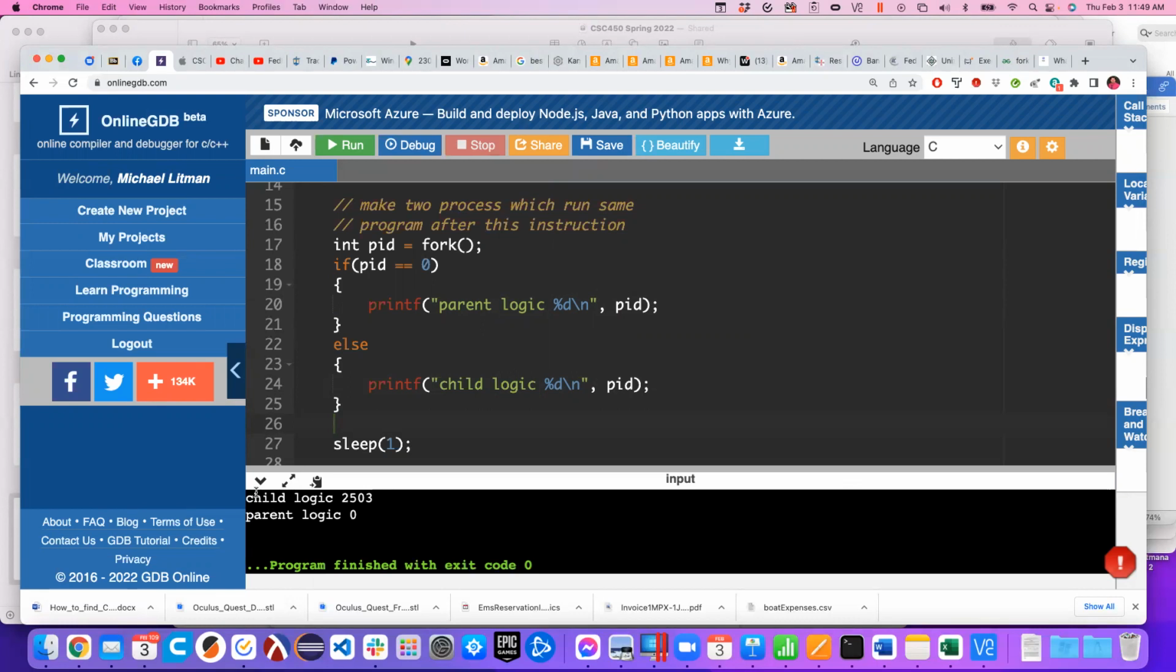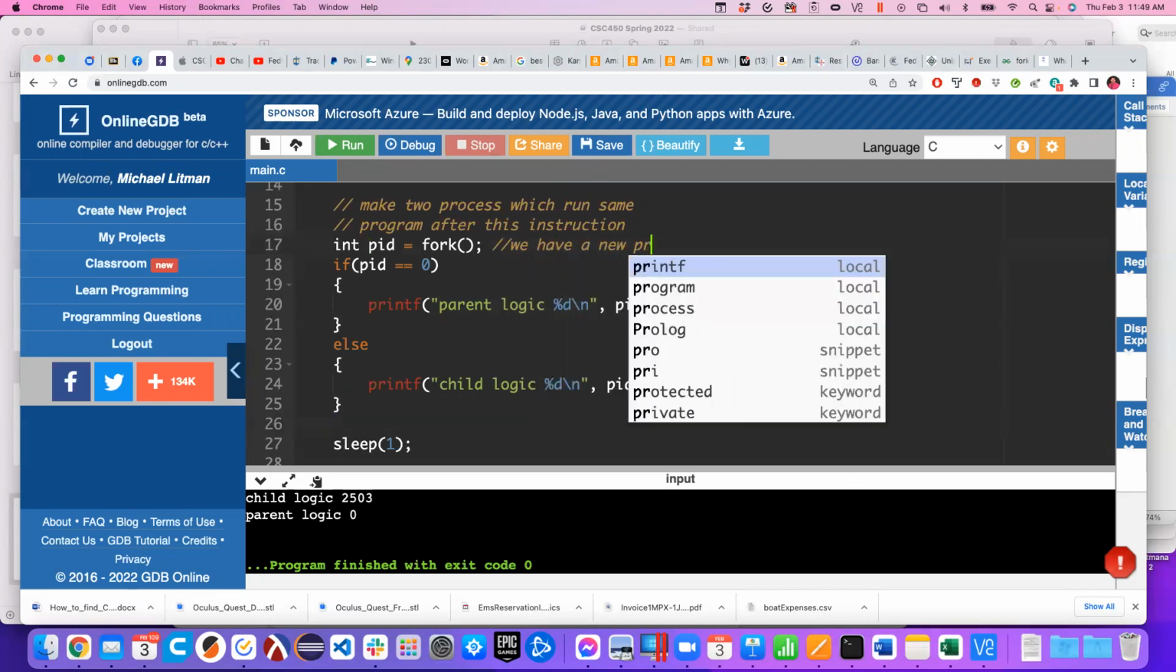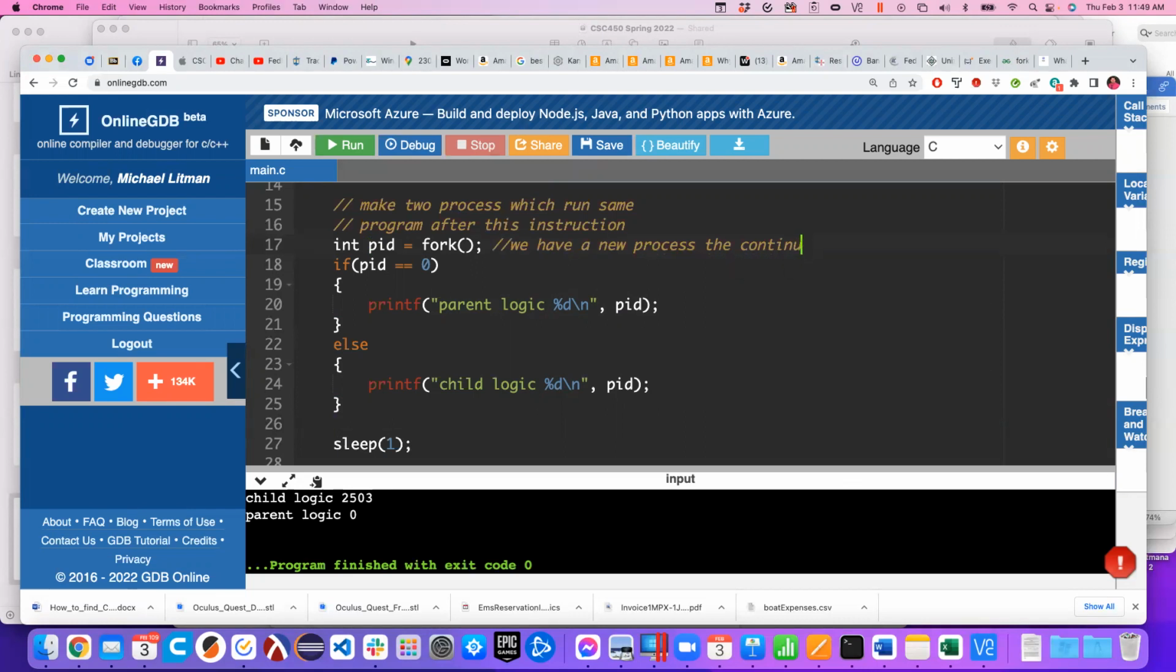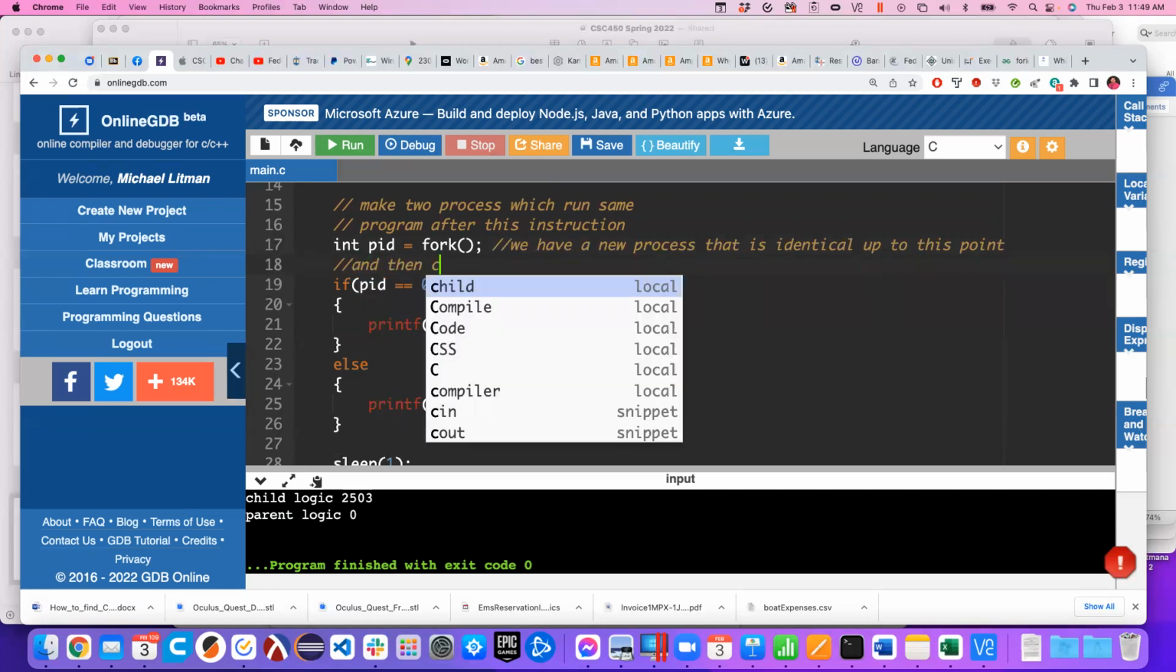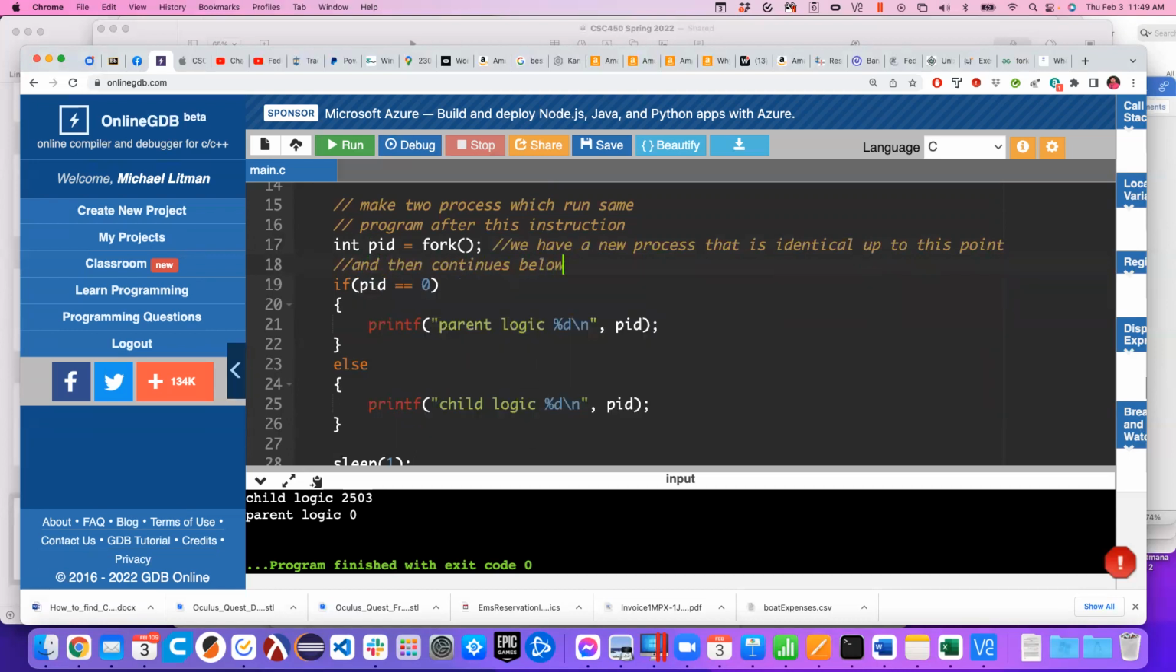Go ahead. So when you call fork, is it creating a new program? Yes, it's a brand new program that's running, but it picks up right after this line. It doesn't start over. So after this line, we have a new process that is identical up to this point. It's a duplicate, and then continues below. It doesn't go back up to the beginning and start running again. It just picks up where you left off, but what was 1 is now 2.